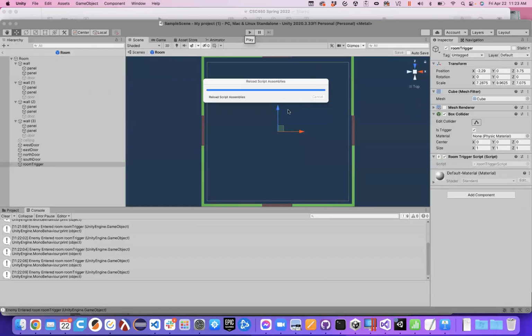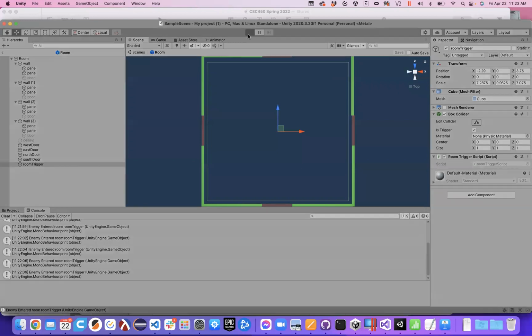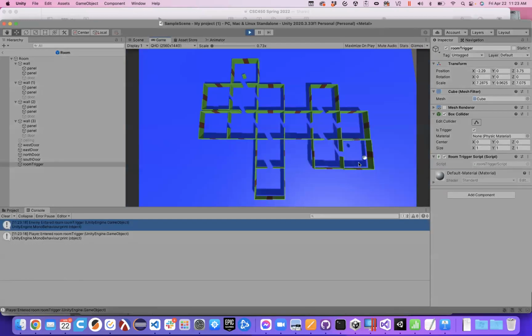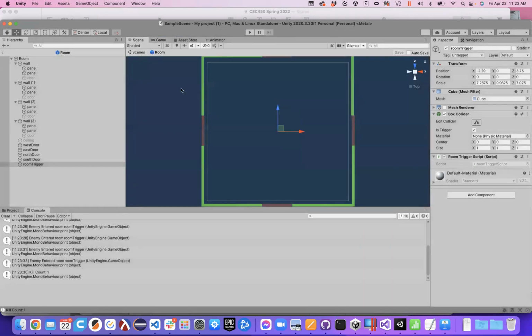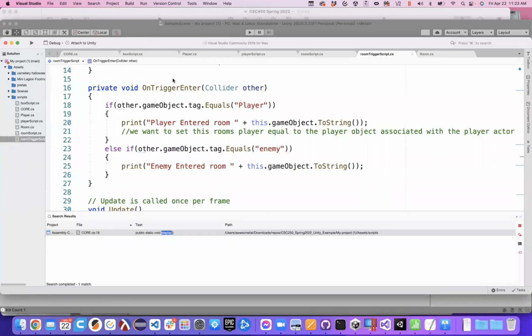So visually, what do I want to have happen? When this player drops into this room and the trigger for the room becomes aware that the player has entered the room, we want this trigger's room object to become aware that this player is now in there. So my question is how do we accomplish that? Maybe the starting point is who knows about the player object? Let's go back and look at our player here.